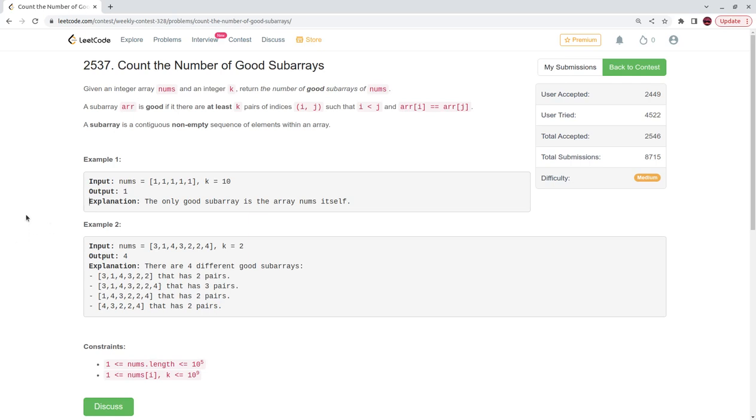Hi, this is a LeetCode question: Count the Number of Good Subarrays, and this is the third question of Weekly Contest 328.